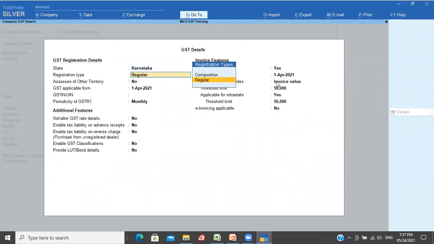Okay, so in Tally, you need to specify what kind of registration you have. Example here, I am taking regular. Assessee of other territory, no. From when GST is applicable, since my books start from 1st of April 21, I am taking this. Then GST number 29 AGYPM 02570-1Z2. So you need to understand here, 29 is the state code. Karnataka state code is 29.